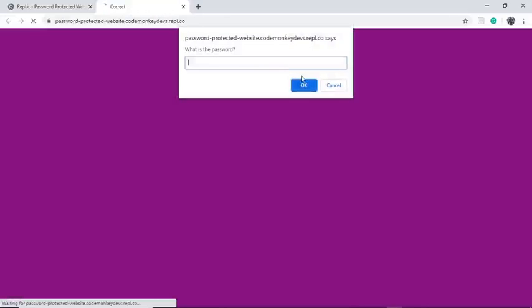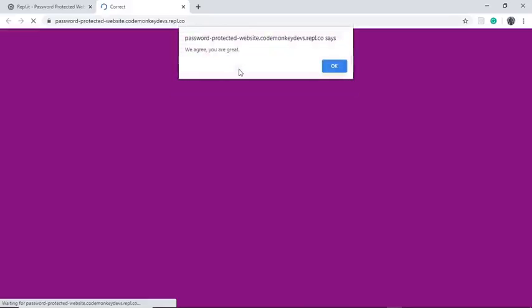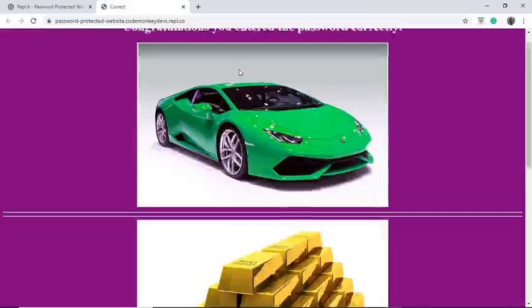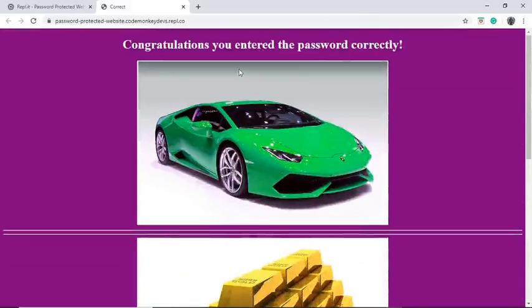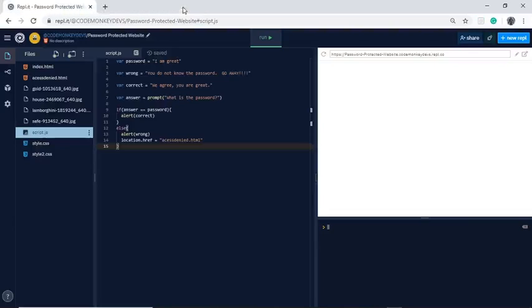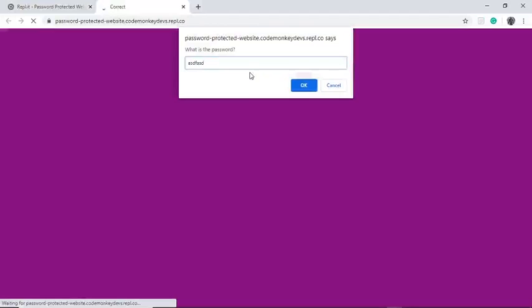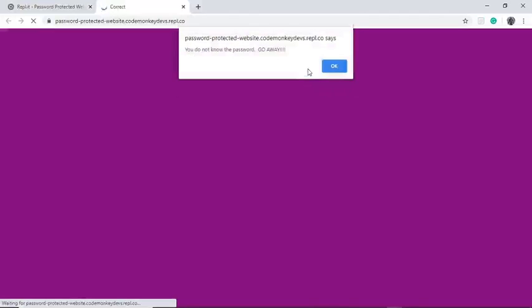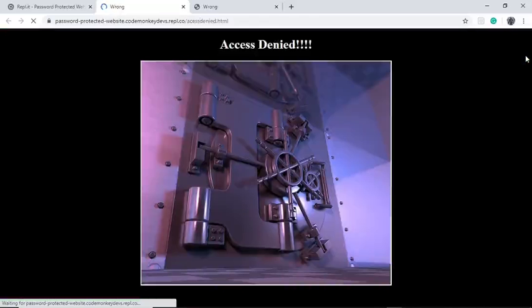So if you pop this open, it fires this, and if we type in the password correctly, I am great, we agree, you are great, and you can see your site. But, and that's awesome, that's good on its own. But let's just say, I type in some gibberish, and it doesn't work. You do not know the password, go away. The .html, access denied is spelled incorrectly. And the only way they could see that is if they looked up here inside of the URL.